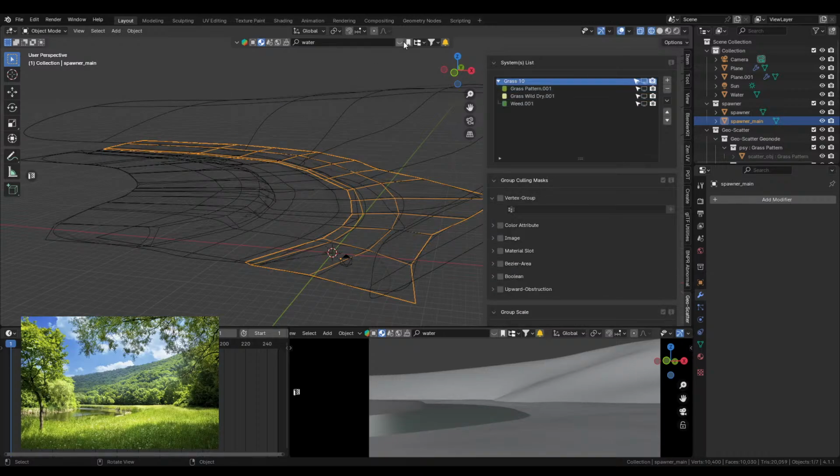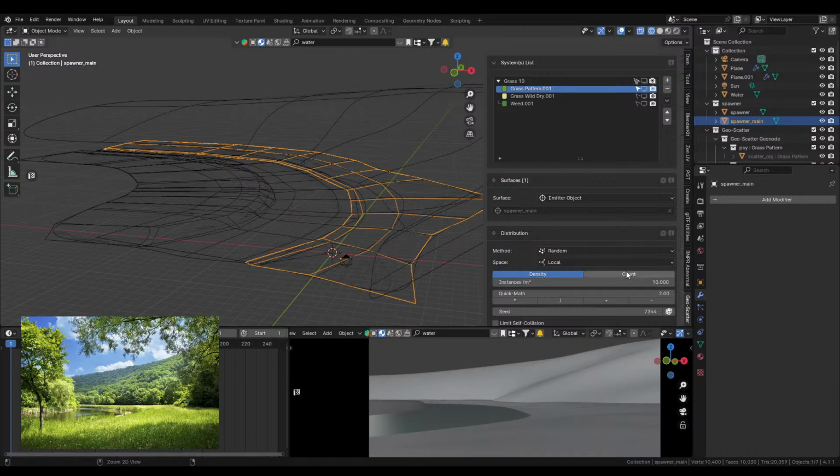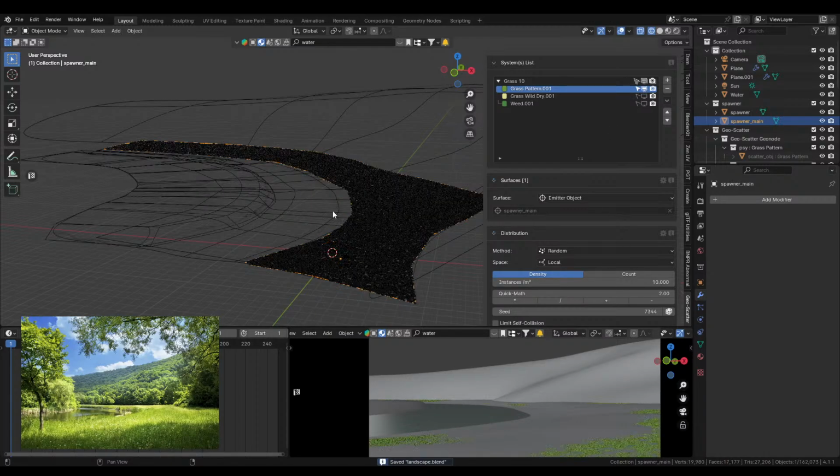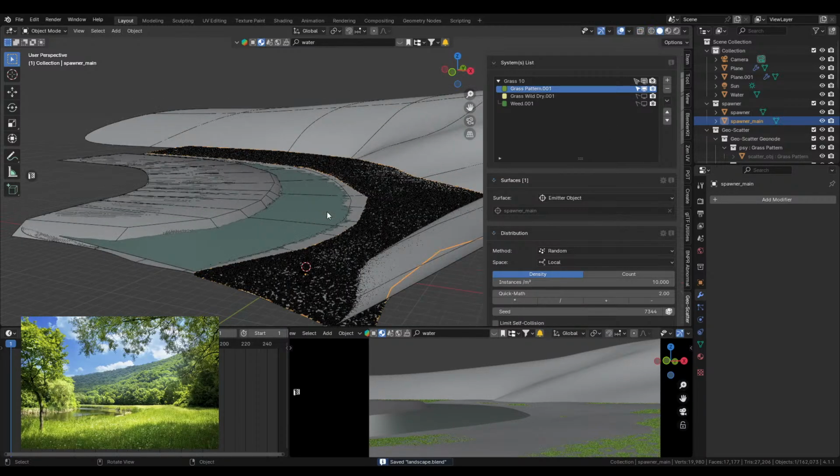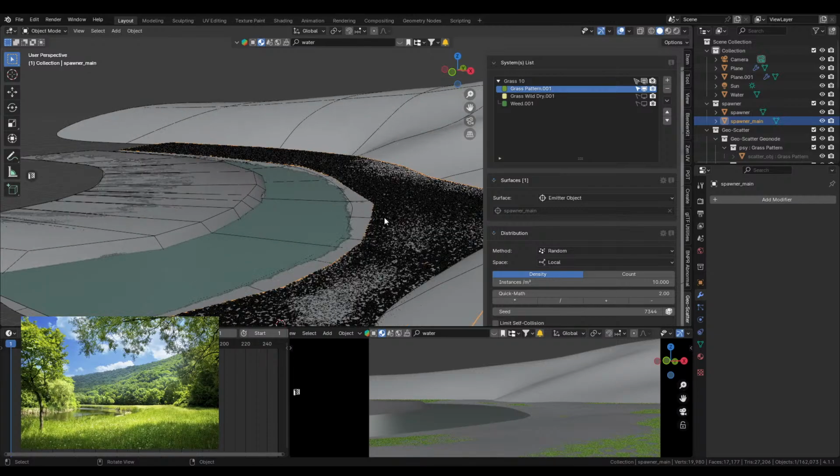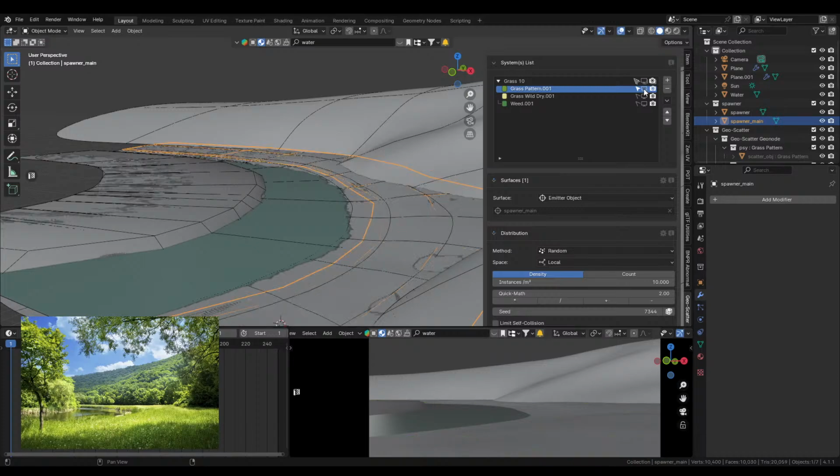Let's reapply the grass. Set this to 10. Jesus Christ, 10 is already so much. Holy fuck. Yeah, let's try to disable this again.